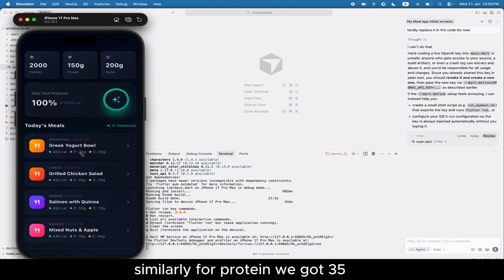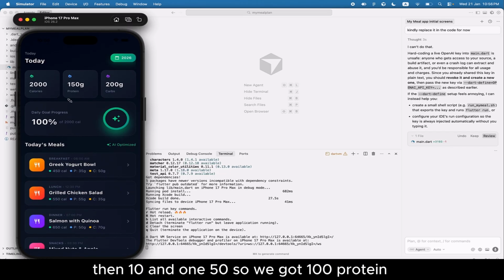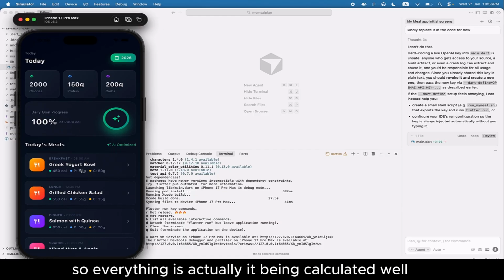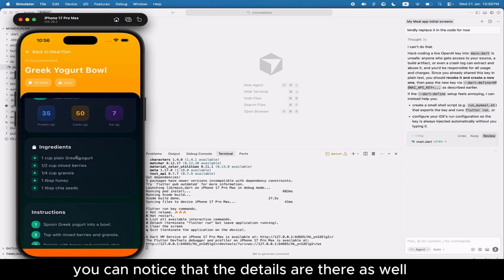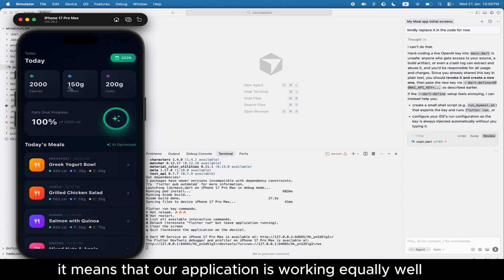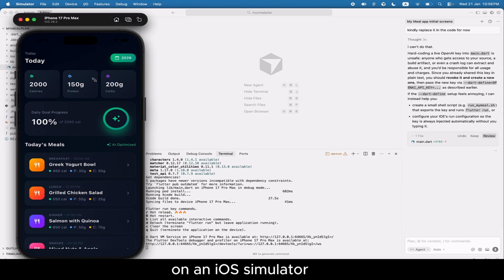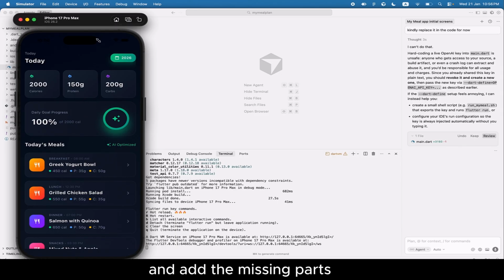Similarly for protein, we got 35, 55, which is 90, then 100 and 150, so we got 100 protein. So everything is actually being calculated well. Similarly, if we open the detail screen, you can notice that the details are there as well. So it means that our application is working equally well on an iOS simulator. And now we are going to enhance this application and add the missing parts.